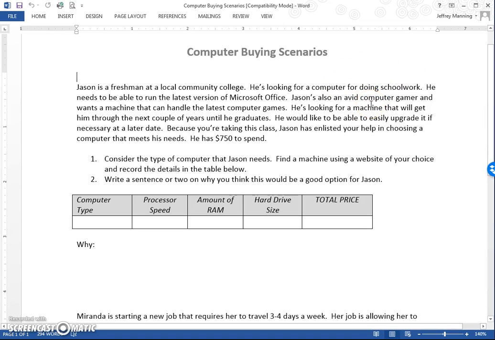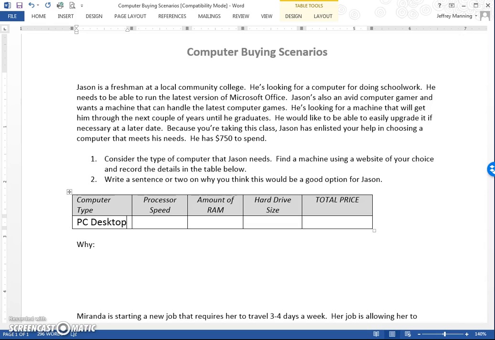If you remember, there are kind of two main types or styles of computer. That would be PC and Mac. And in the previous module, you did an activity with that. PCs are much better for gaming. So if Jason really likes to play games, he's going to definitely want a PC. So right here where it says computer type, I'm going to put PC desktop.